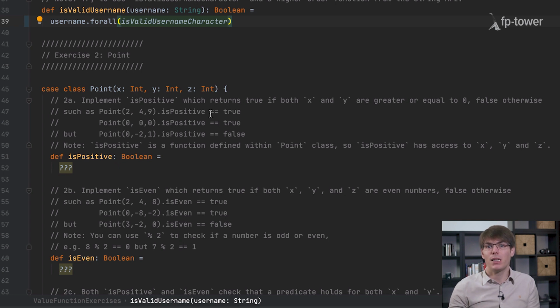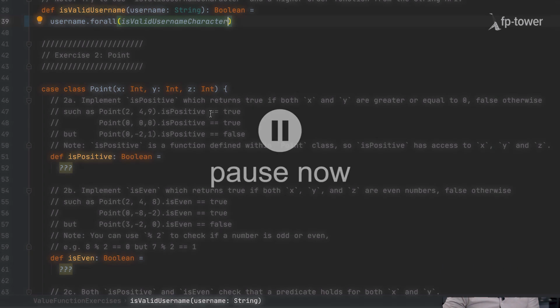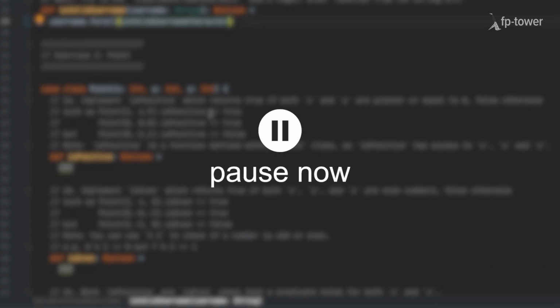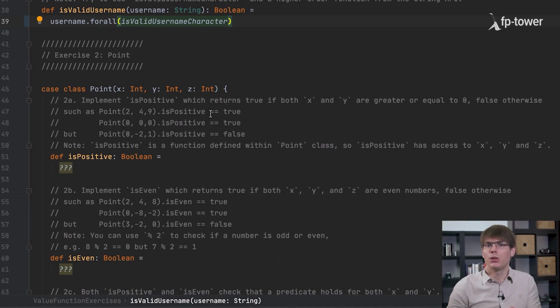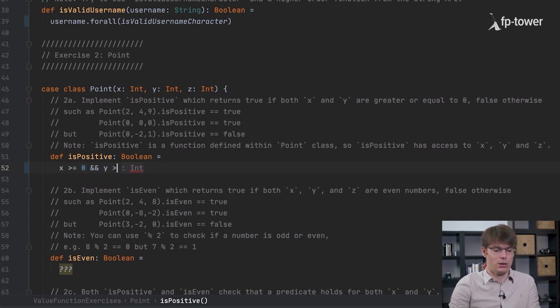Just one thing to keep in mind is that isPositive is a method of Point, meaning that within the body of isPositive, we have access to x, y, and z. So the implementation is quite straightforward. We can say x greater than or equal to 0, y greater than or equal to 0, z greater than or equal to 0. As usual, we can write a couple of test examples, but the interesting part is the property-based testing. What we can do here is to generate 3 random positive numbers and verify that isPositive returns true.